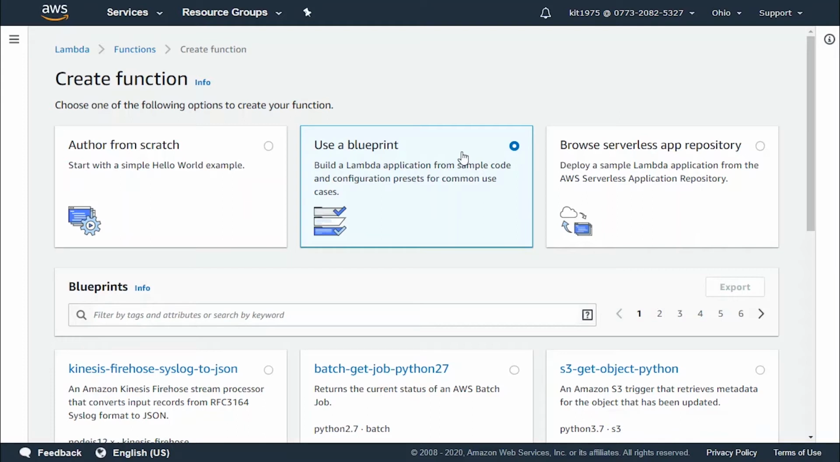blueprints are language-specific samples that include function code and settings for a runtime and trigger combination. They are available for Node.js and Python runtimes.